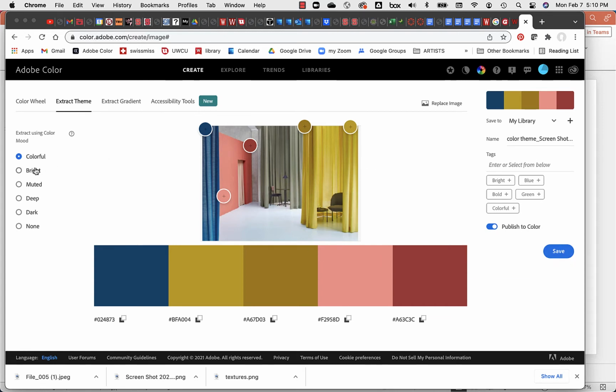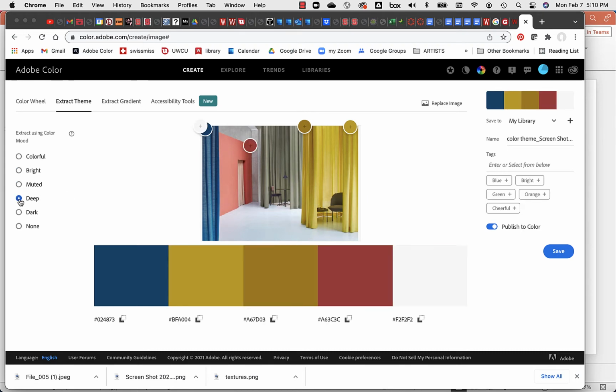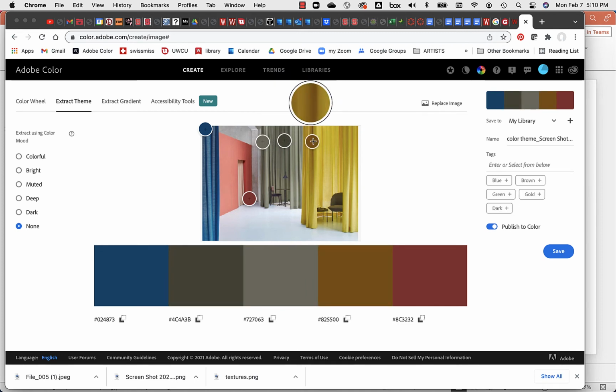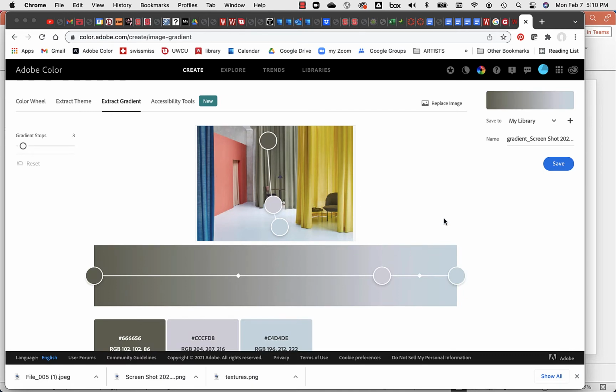So here it's pulling the most colorful. It's isolating some brighter ones here. It's not choosing the deepest pink, you'll see. Let's go to muted, deep, dark, none. So amazingly, I can define this too, right? Like I can pull and drag and drop, and it will change the value that's coming forward. So I just think that that is an amazing tool. You can also extract a gradient, which is truly incredible.